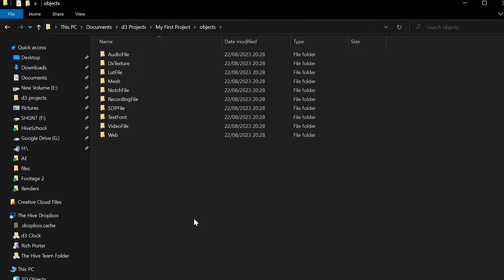Upon opening the Objects folder, you'll see several subfolders. The most important ones are Video File for video and stills content, Audio for audio files, and Notch File for Notch blocks. Please stay tuned for a future video for Your First Day in Notch.